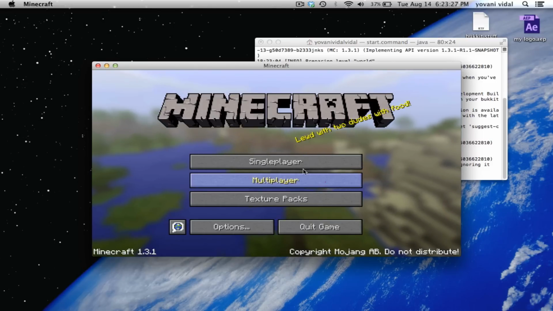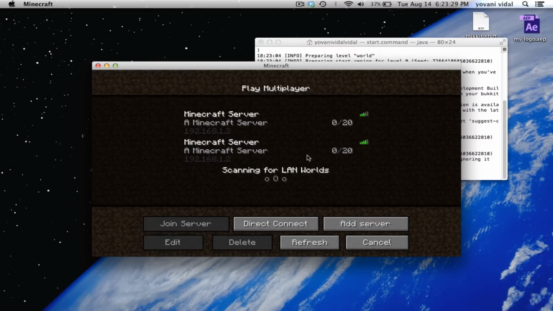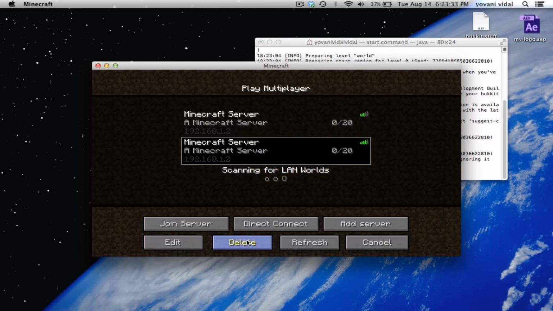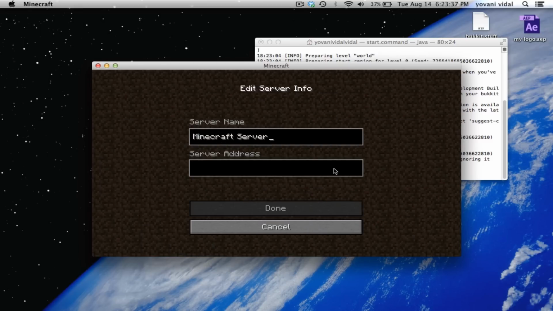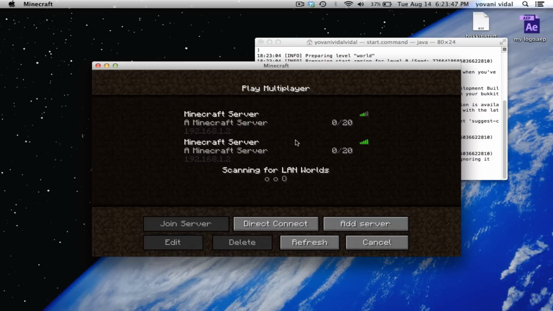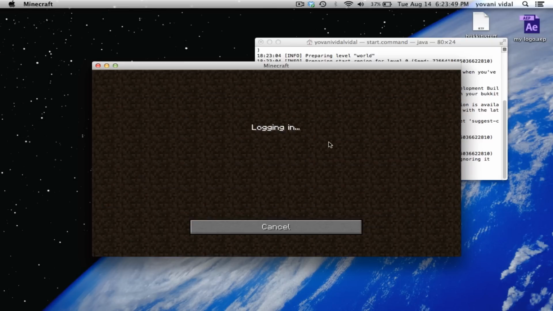Okay, and then we just head on over to multiplayer. I already had mine right here, but I'll show you guys how to add one. Just go over here to add server and type in the server address. Then just click done and double click on it.